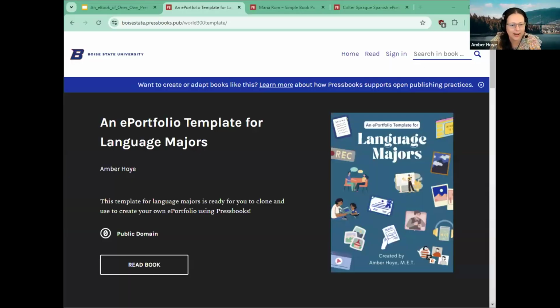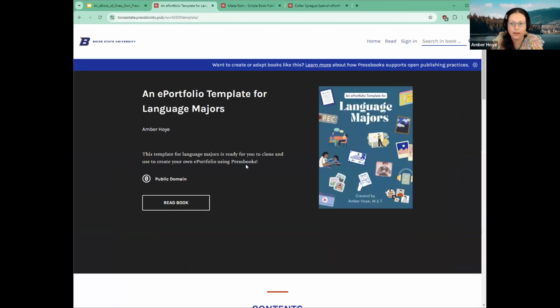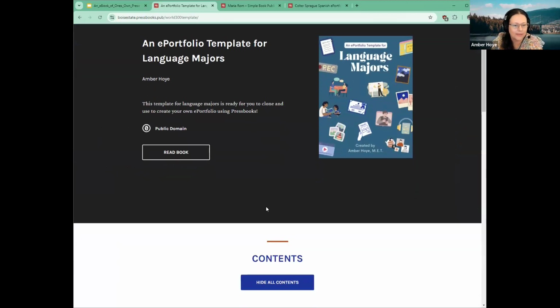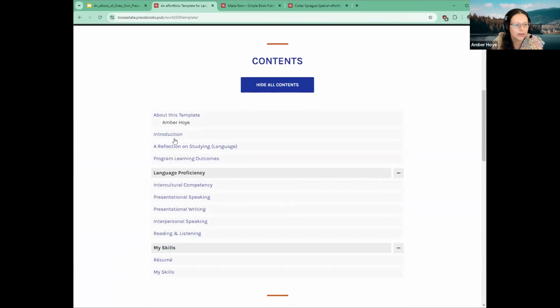Sorry about that. So let me go ahead and share my screen. Hopefully that looks okay on your end. But this is the template. Does it look okay, Terry, on your end? Yep. Okay.